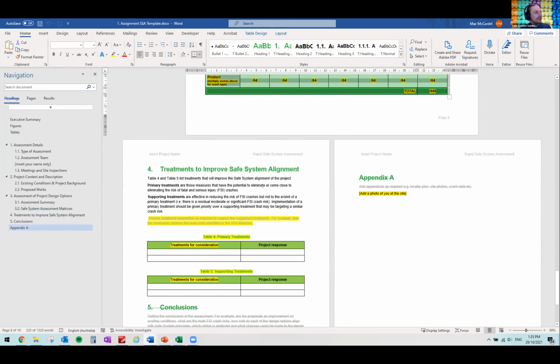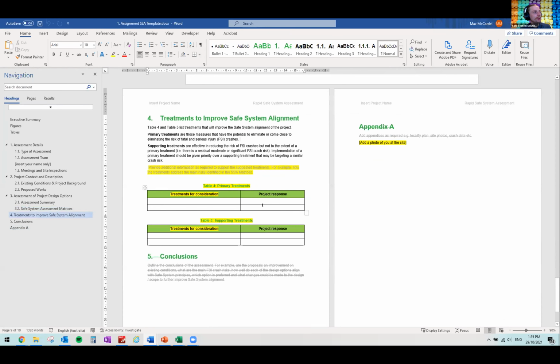We will also get you to populate some primary treatments and some supporting treatments for consideration. This project response you see is not highlighted. Don't need to fill that in. That's just there for your information or how these things are generally presented. But yeah, we want to see, well, what can we do to improve those scores? What can we do that would virtually eliminate the risk of certain crash types?